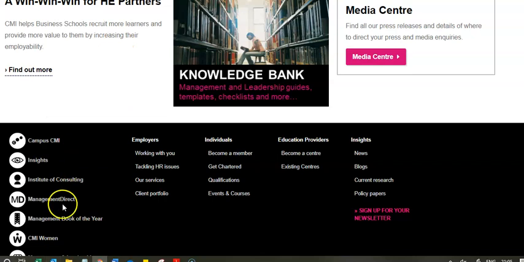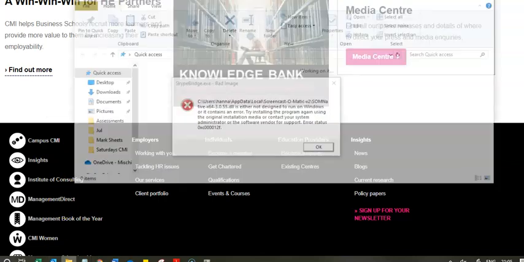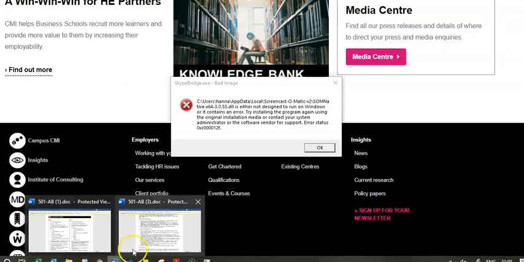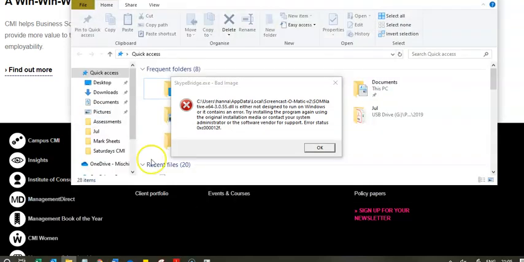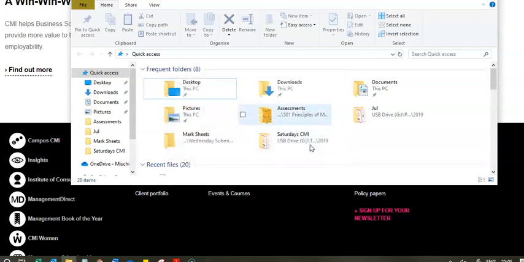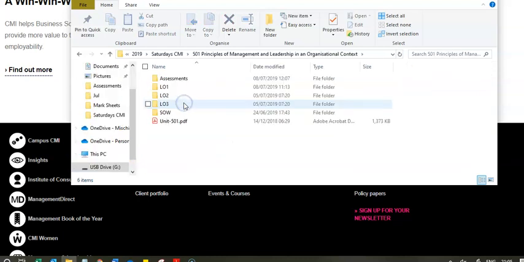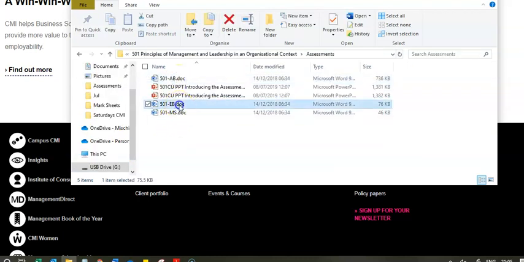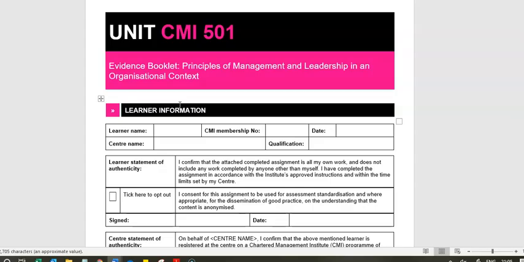So let's now have a look at the evidence booklet. Just open it up. Okay. So back to 501. Now, with the evidence booklet, what you've got to do, you need to authenticate that the work that you've submitted is all your own work. So you need to sign it, although that can be electronic and that's absolutely fine, and then date it.